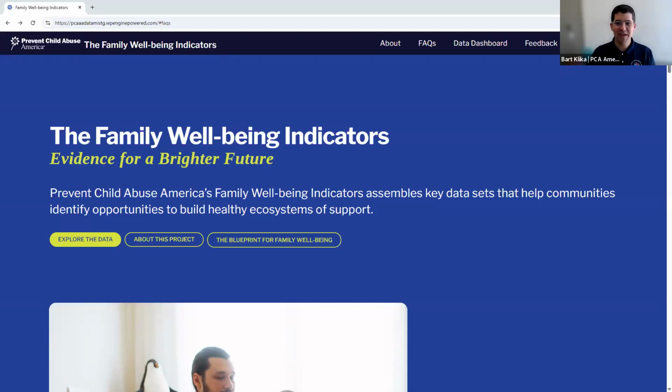Developed in partnership with families, community leaders, public health professionals, and private philanthropy, the Family Wellbeing Indicators compiles the national and state data needed to understand how we're doing in our journey to create supportive environments and relationships where all children can grow up happy, healthy, and prepared to succeed.